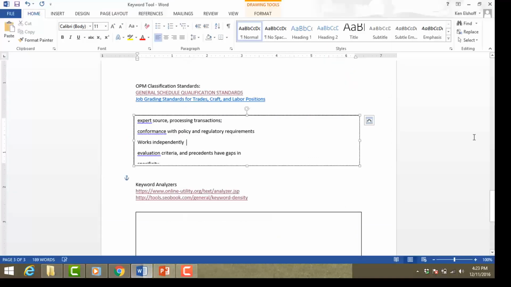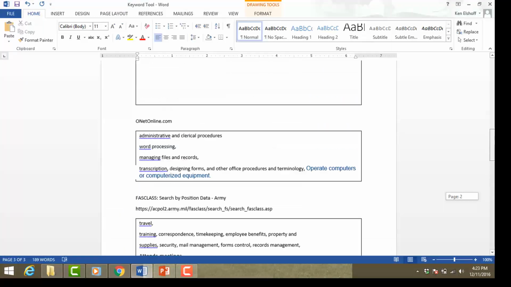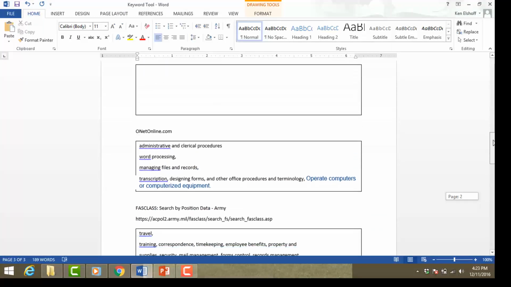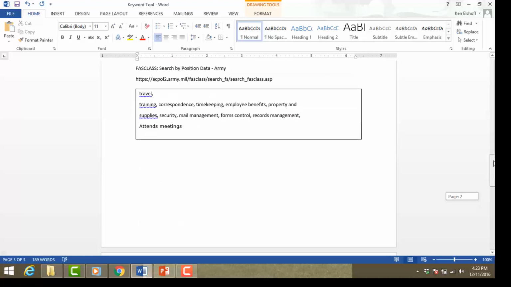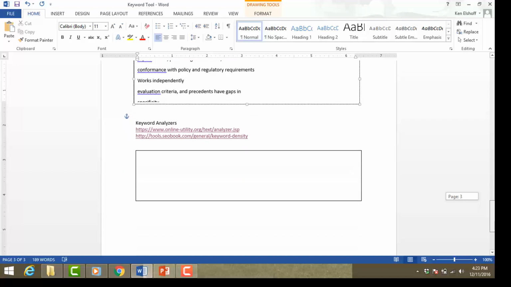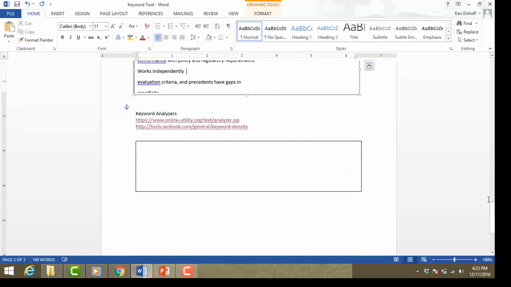So now that we've got all these keywords so far, our resume is going to shape up to be really, really closely tied in with this position. So it's going to be hard for the HR specialist to find us not qualified if we're able to utilize the words that are in the announcement and massage them into our resume or write our resume around them.